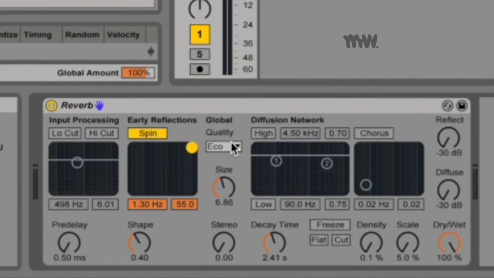Now we get to our global settings, and this global quality chooser controls the trade-off between your reverb quality and your computer's performance. Eco uses minimal CPU resources, while high delivers the richest reverberation, and mid is somewhere in between. The size parameter controls the room's volume. At one extreme, a very large size will lend a shifting, diffuse delay effect to the reverb, but the other extreme, a very small value, will give it a highly colored metallic feel. Let's have a listen.